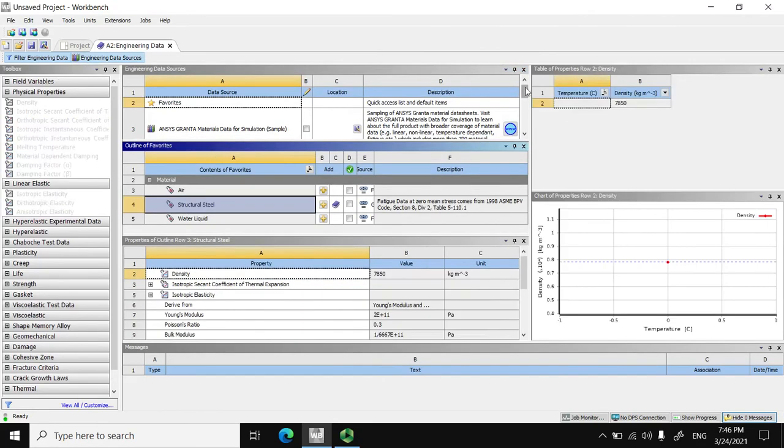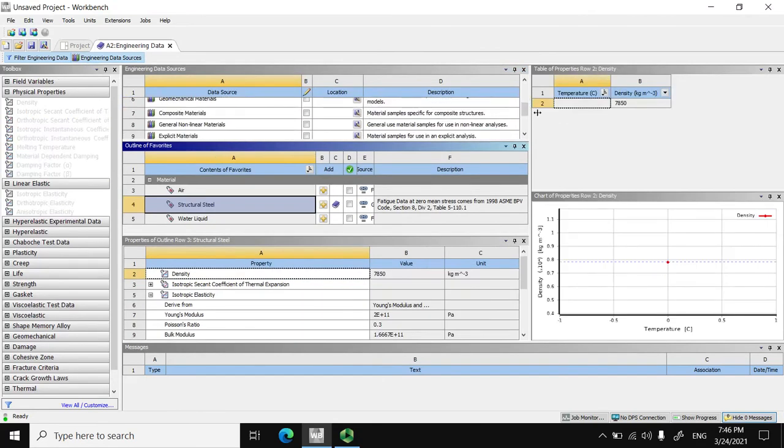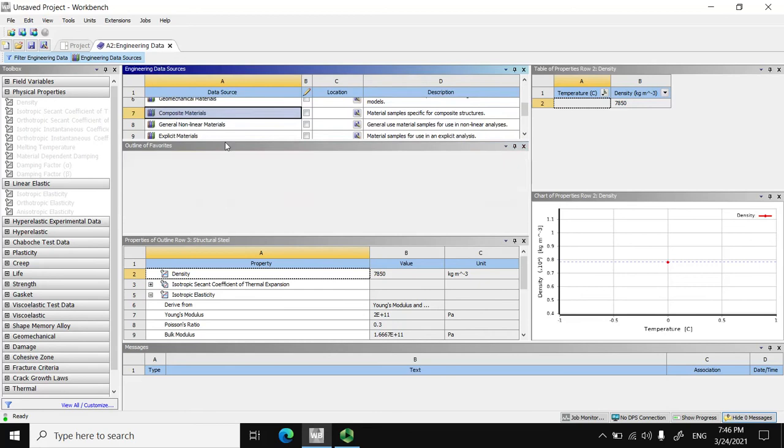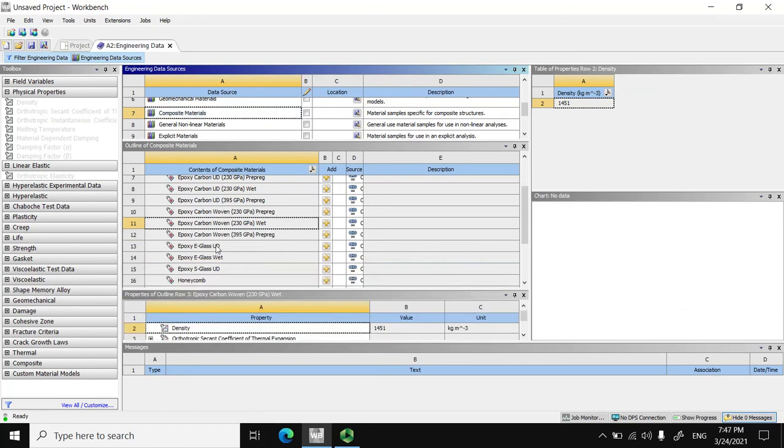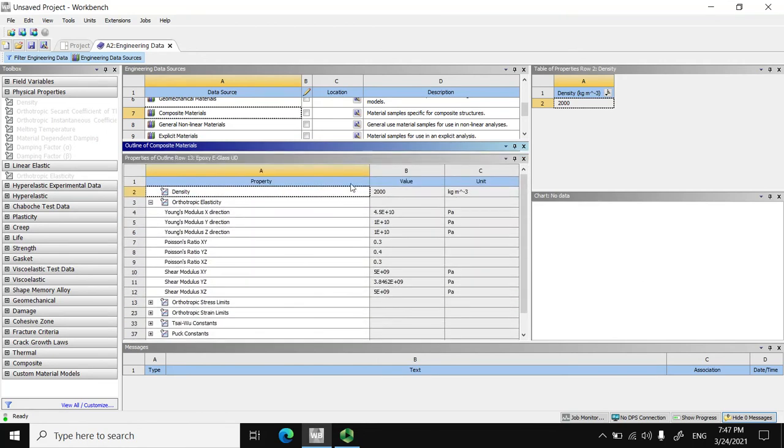I'm gonna add a composite material to my library. There are some preset materials in ANSYS. Let's say I'm using epoxy E-glass unidirectional, and the properties of that material, you see the main mechanical properties you're going to need to model the material are listed here.